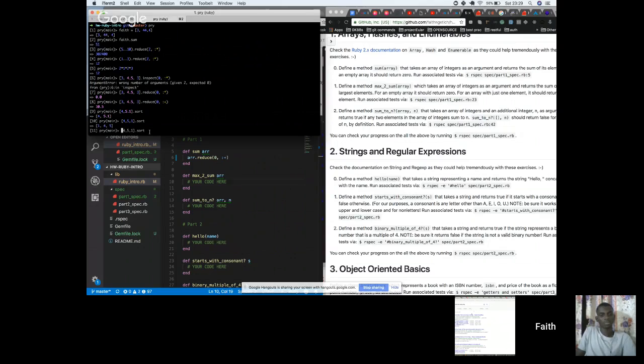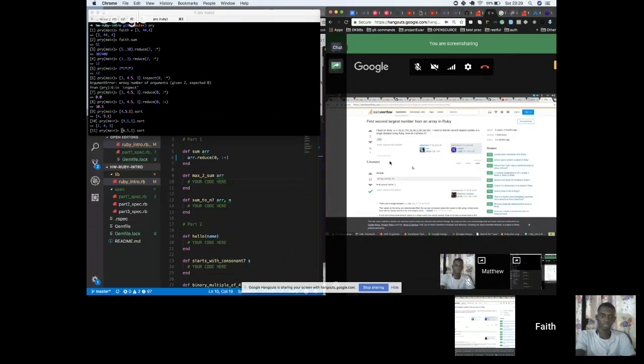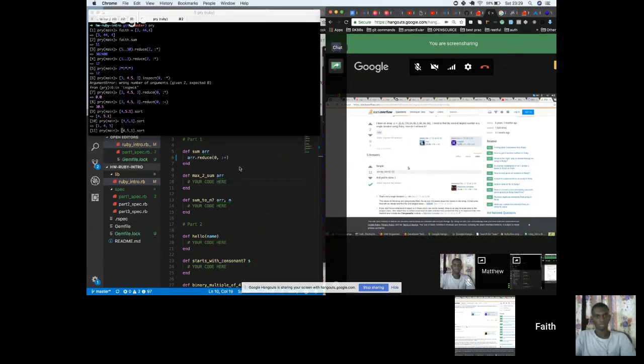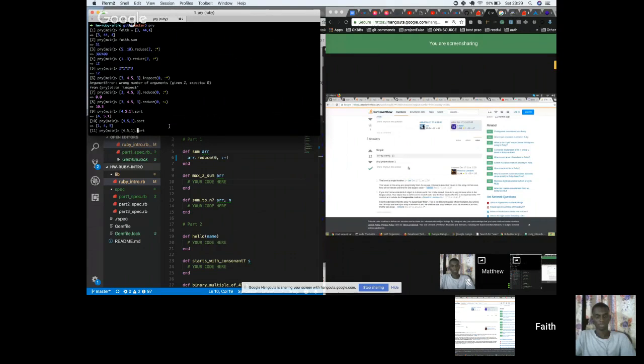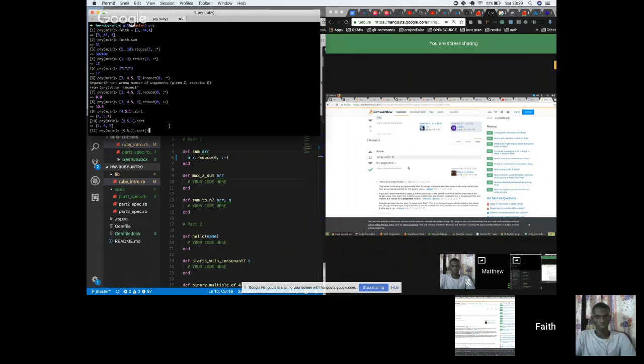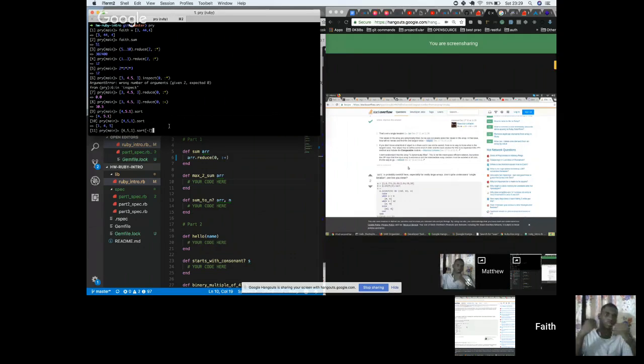Yeah. I just Googled, what did I Google? I Googled get two largest numbers from an array Ruby. And let's see what it says. Yeah, so one of them is the sort, like you said, but they pass in braces, they pass in, looks like -2. I don't know if that's right. Yeah, we could try that.